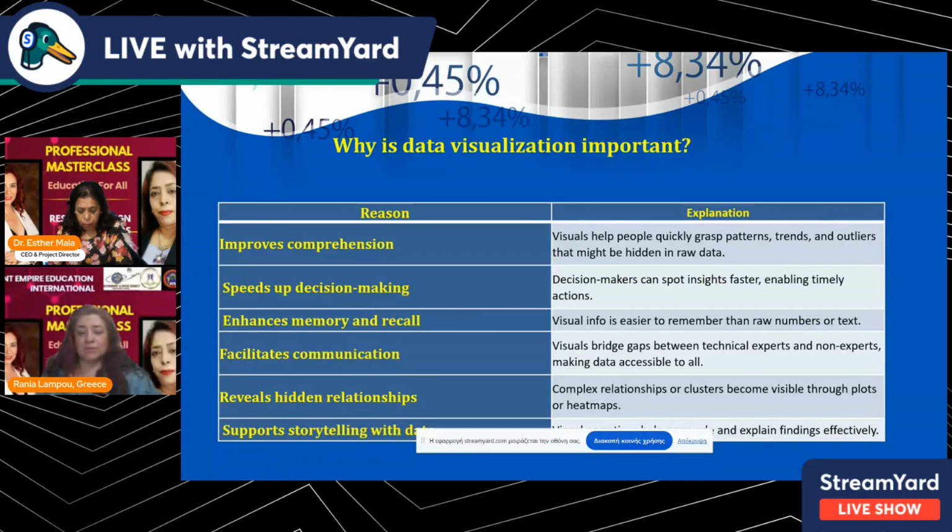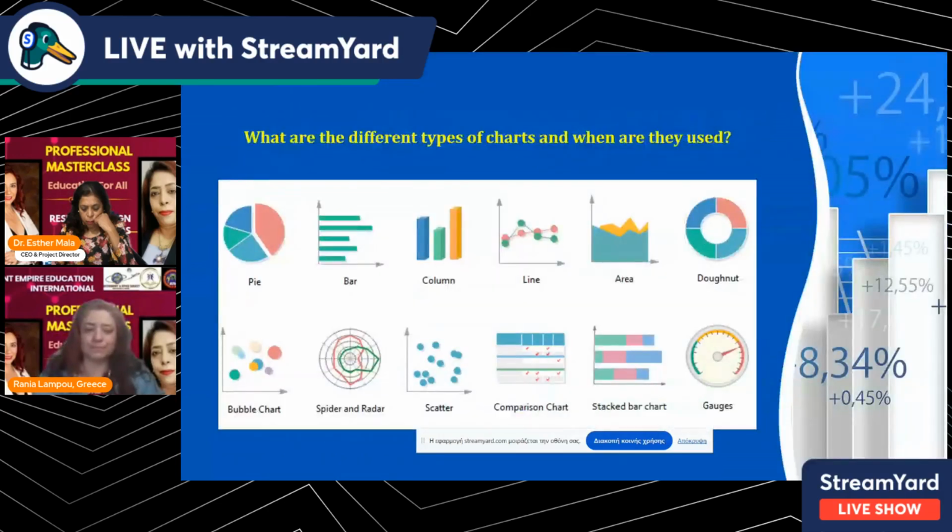It facilitates communication because it bridges the gap between technical experts and non-experts, and it reveals hidden relationships because complex relationships or clusters become visible through plots or heat maps. And of course, it supports storytelling with data. Visual narratives help persuade and explain findings effectively. So for the common types of visualization, here we can see some examples: bar charts, pie charts, other charts, bubble charts, donut charts.